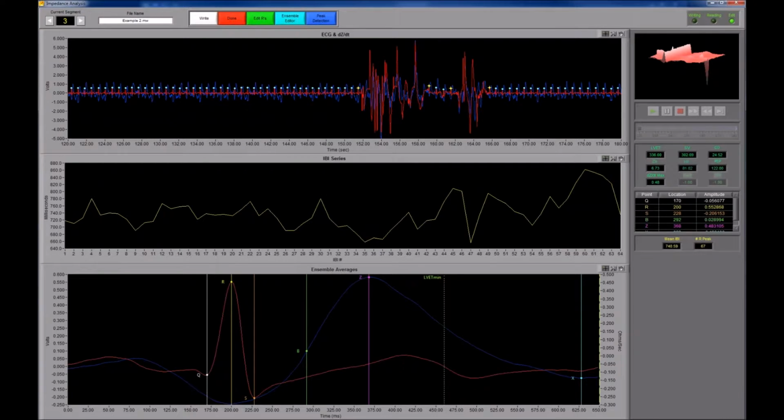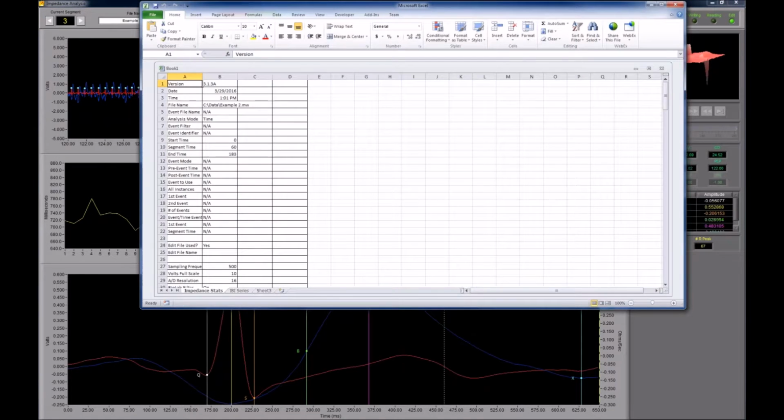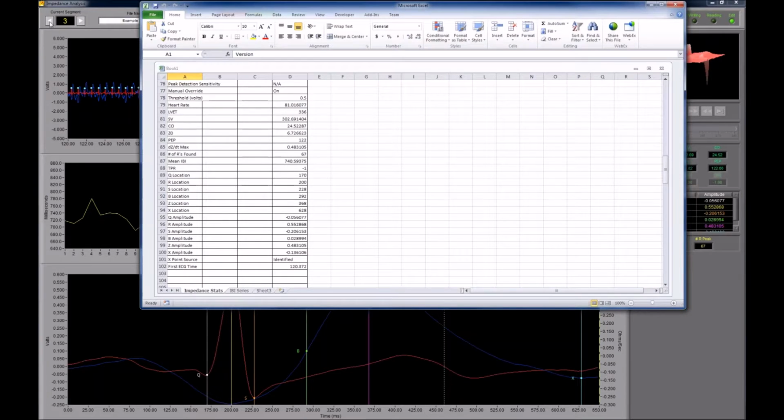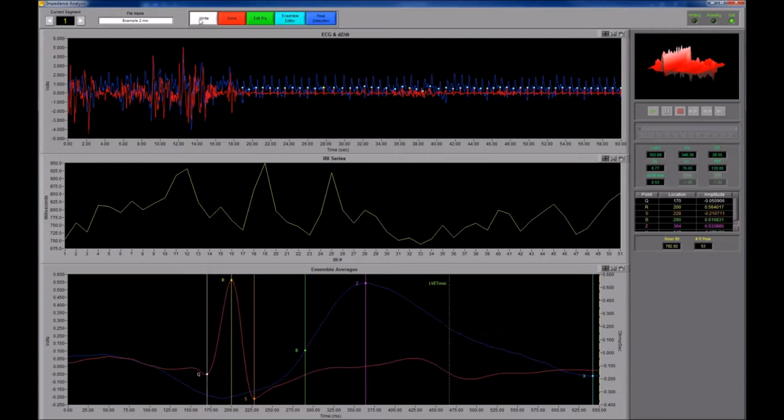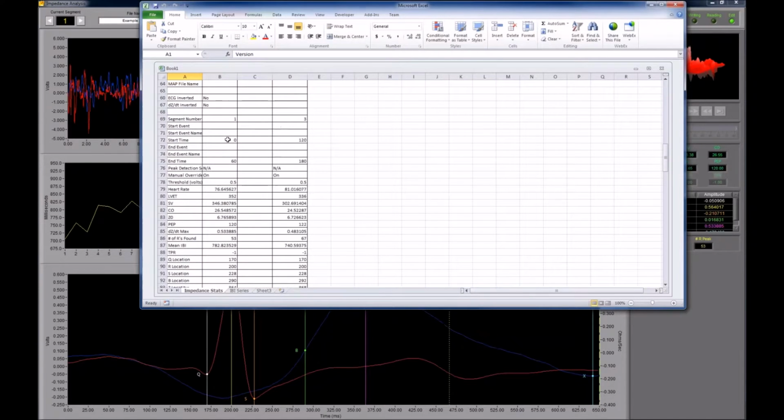So I'm going to press that, and we'll see that Excel will pop up, and it'll start populating all of these statistics. So everything you see on the analysis screen is also going to be present in the Excel file, and they're in columns based on the segment. So if I were to go back to, say, segment 1 and write that, we can see that segment 1 is populated in this first column, and segment 3 was populated in the third column.